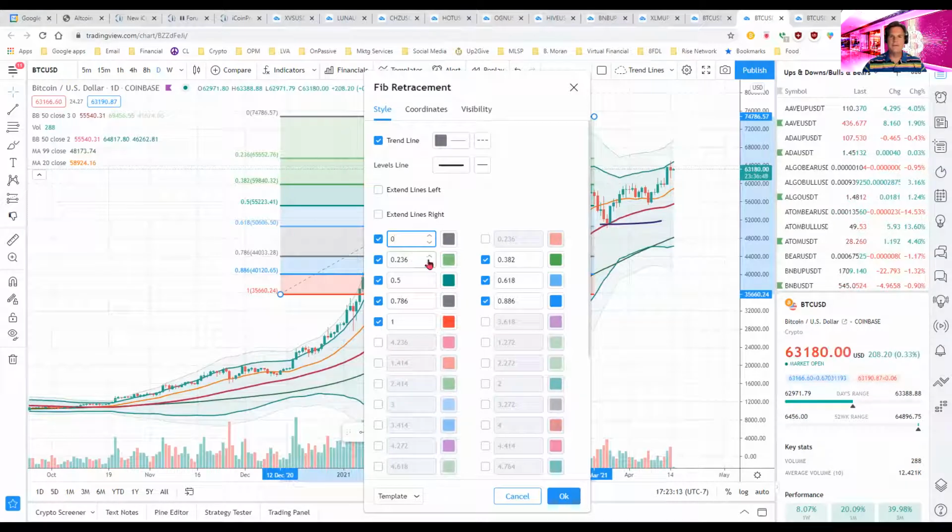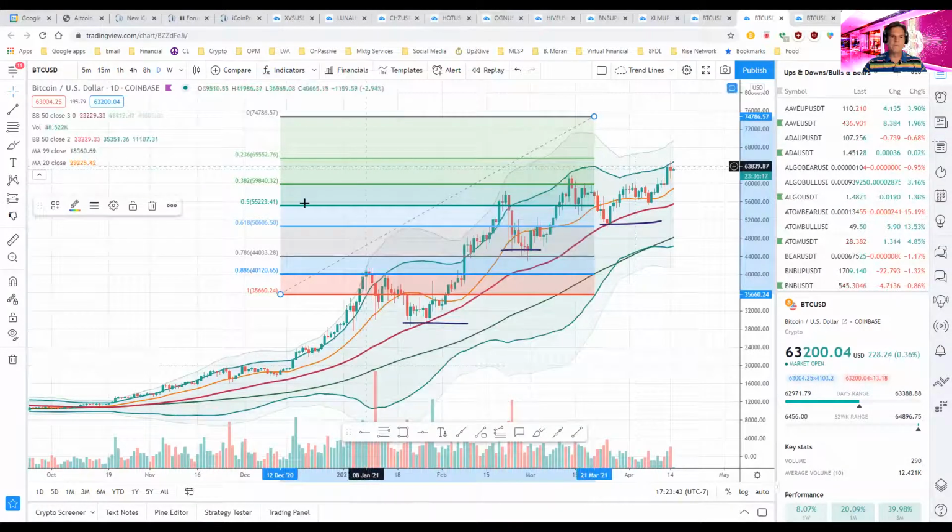I rely on the 0.236, the 0.382, 0.5, and the 0.618. These four here are the values I rely on the most. We've also got the 0.786, the 0.886 on the bottom end, and then 1 and 0 on opposite sides of the retracement. So you may want to pause the video here and write these down, or take a screenshot of this, but I think I've left it up here long enough, so I'm going to move on.